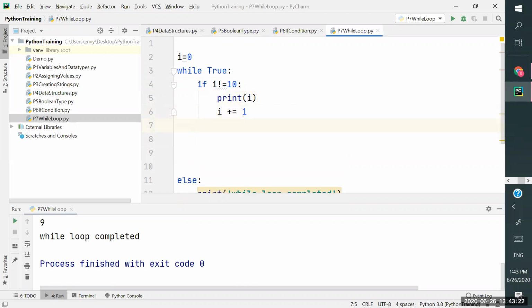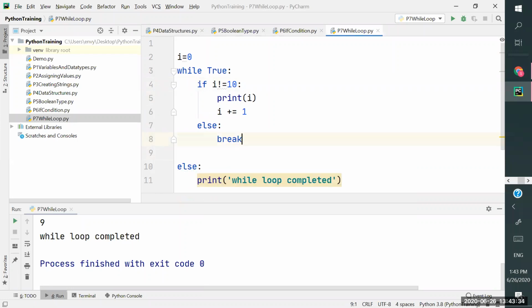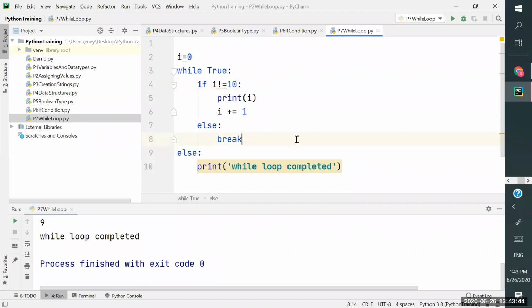So if i is 10, right? If i is 10, I wanted to break and then exit from the while loop. So there are two ways, right? One way is I can give the condition directly here, and the second way is if i is 10, I'll directly break from here. So now what will happen because of that?